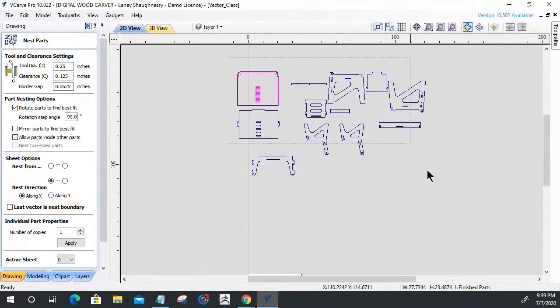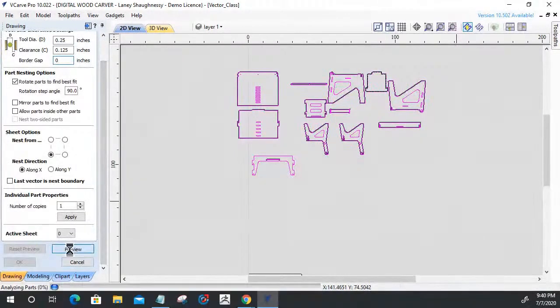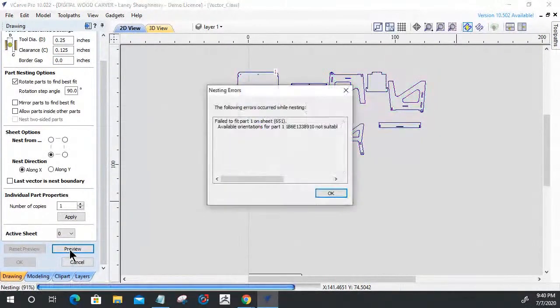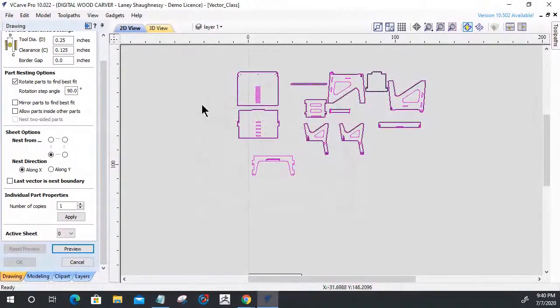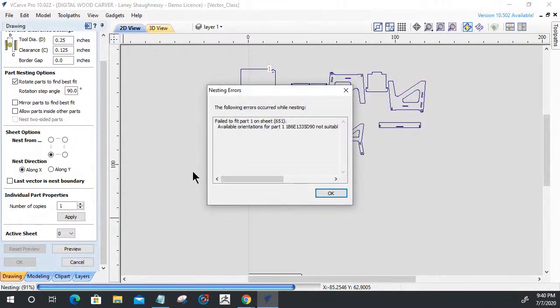And so if I came in here and turned my border gap off to 0, it should let me nest that part. And again, it's not going to let me nest it. So let's come in and I'm going to rotate this 90 degrees. I don't think that has anything to do with anything. But let's see here. I'm going to nest that and it's still not suitable for the part.